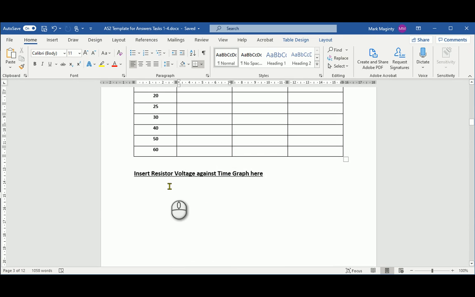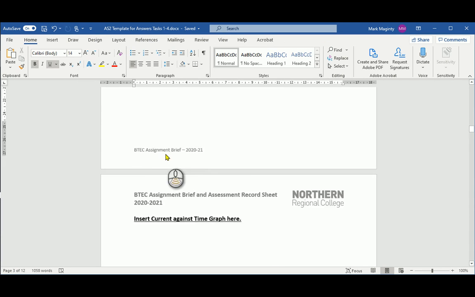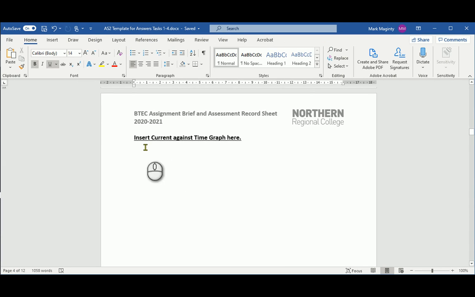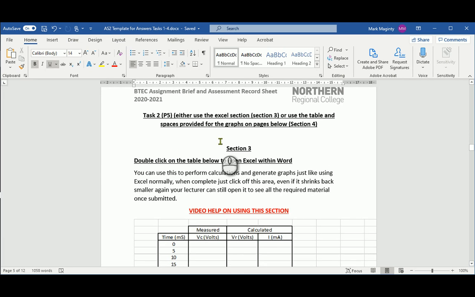When you create your graphs on Excel in a separate window rather than built in, you want to copy and paste your graph into this area here, either via screenshot, or if Excel permits, you can drag and drop it into this area. I've left a gap for you, and there's your current against time graph to go in this area here. The exact same procedure happens in task 2, except we now call them section 3 and section 4.